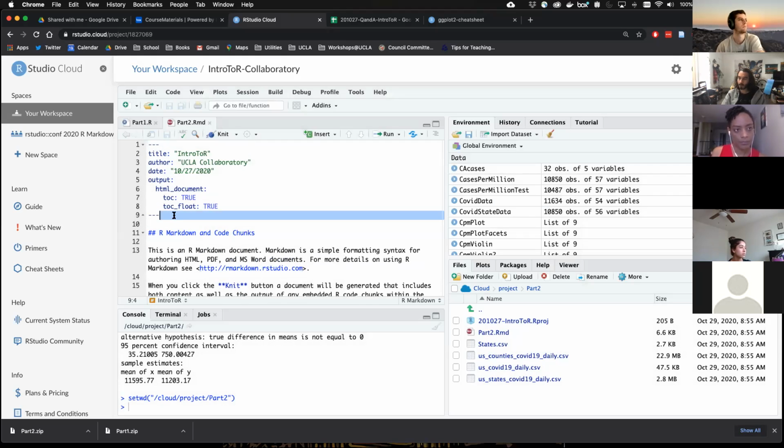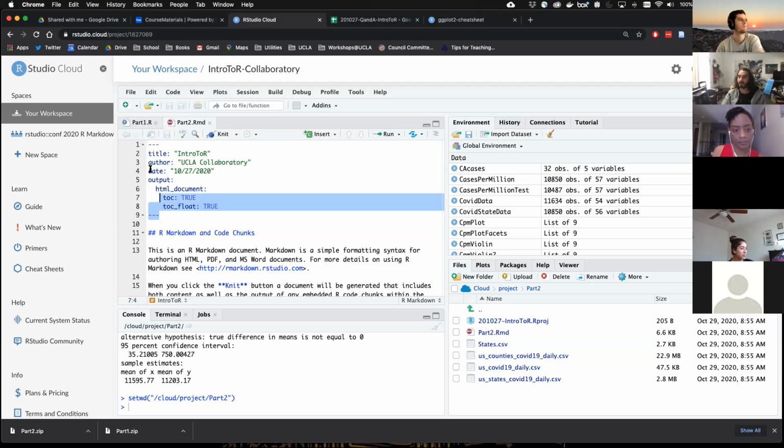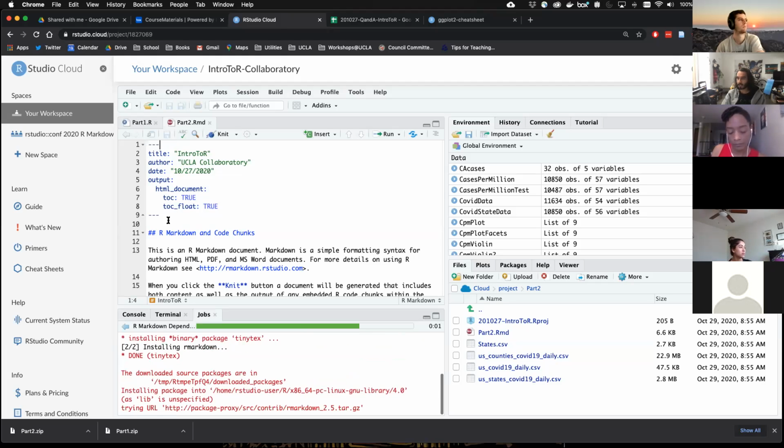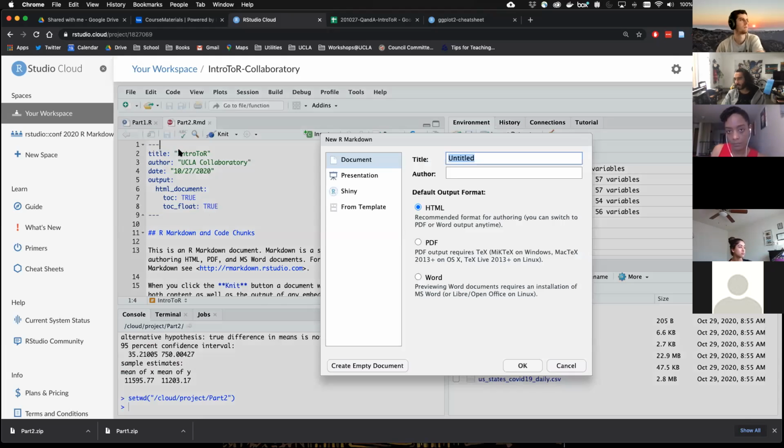And an R Markdown document starts with this heading component, which you'll see with these 3 dashes. I call them headings, but they're not actually headings. It's like main document features. You can title the document. I'm just going to call this sample just because I'm showing this. The installing the packages worked, and now this is the interface that you get when you create a new R Markdown document. So I'm going to call it sample. Author is going to be me, lol.